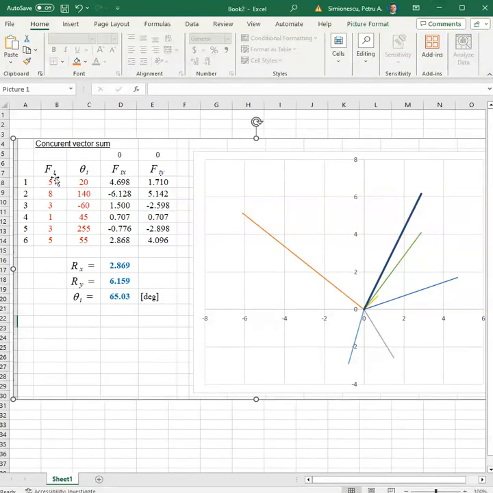We're going to input, what's red is input, the magnitude and the angle measured from the x-axis, and then we'll calculate the projection over x and y, and then calculate the projection of the resultant, the angle, and then we'll do a polar plot of the vectors and of the resultant.